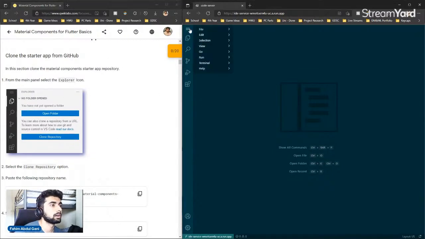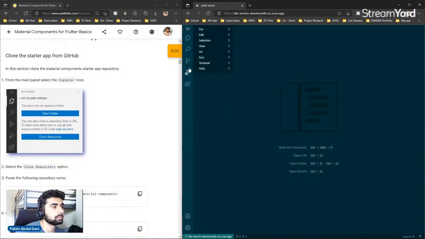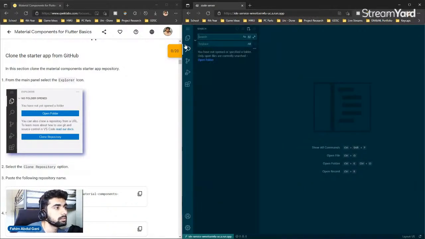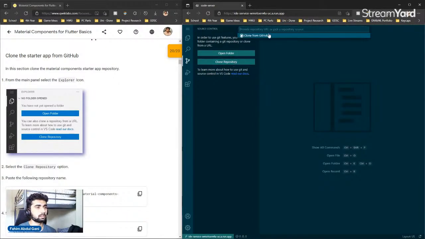So if I click on the hamburger icon, oh, sorry, the Explorer icon. So this is the Explorer icon. Oh, I'm sorry. Just give me one sec. Yeah, sorry, here. The source control is the icon that you'll have to select, and you'll say clone repository, clone from GitHub, and we can paste this link.